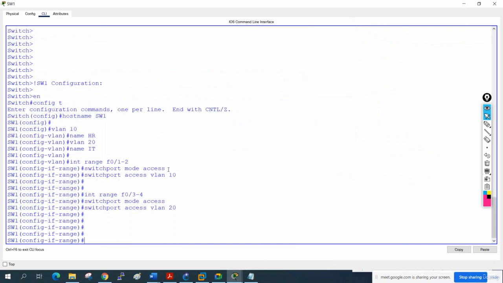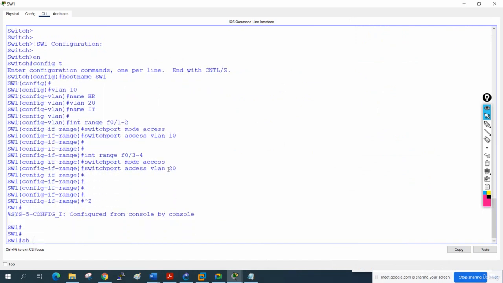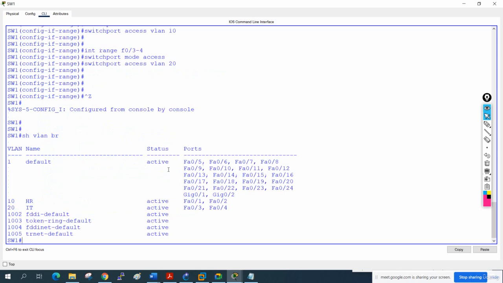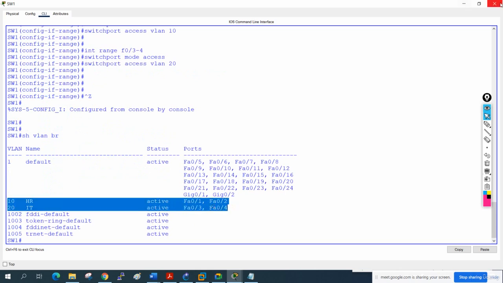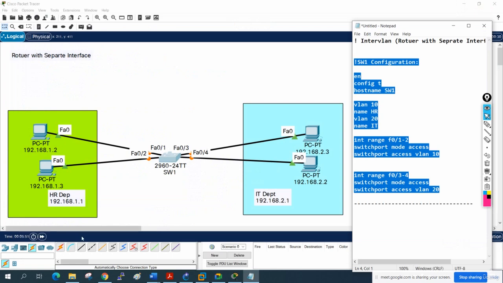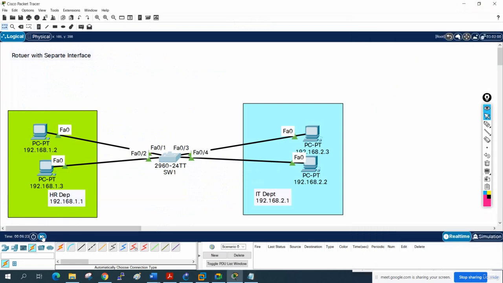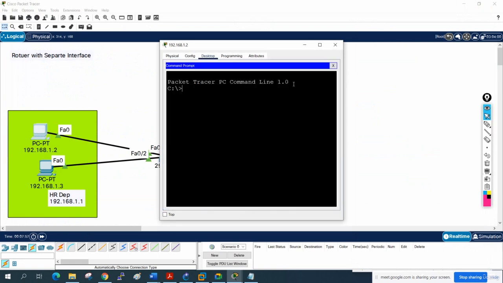So now everything is good, and we can check show VLAN brief. So if you see, we have two VLAN here and we have this port also. Now if we want to communicate, let me do fast forward. So now I can ping, this PC cannot work with other PC.